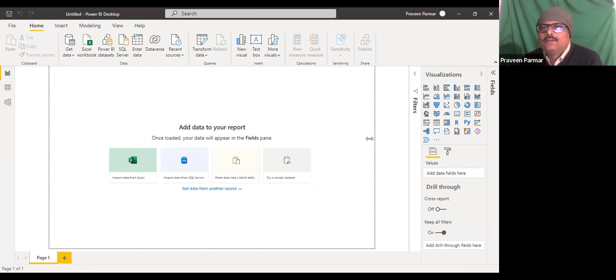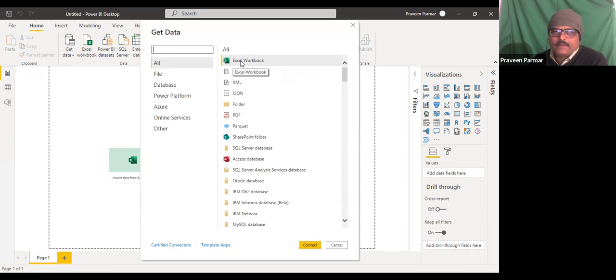It's very easy. Here you see, here is the Excel, import data from Excel. Here you could also click on Get Data. You will get one pop-up window, and from here you could select Excel also. For this sort of data, you could use the SQL Server Analysis Services databases, Oracle database, IBM DB2 database, MySQL databases. You could fetch data from all these sorts of databases. If you have a CSV file, you could use Text, CSV, JSON, XML.